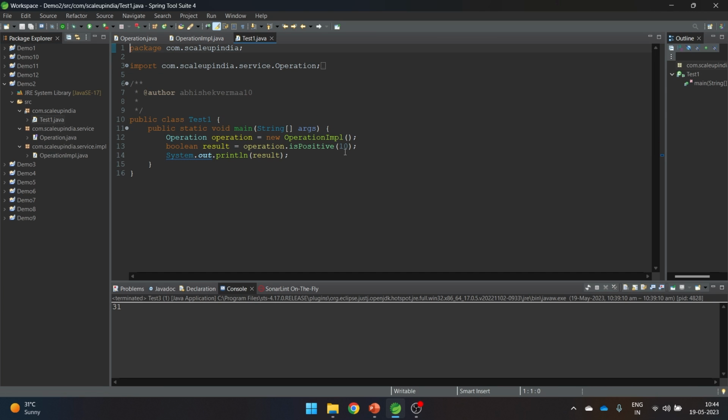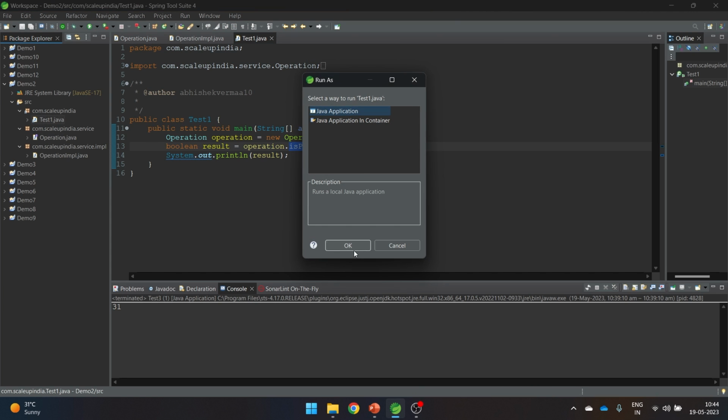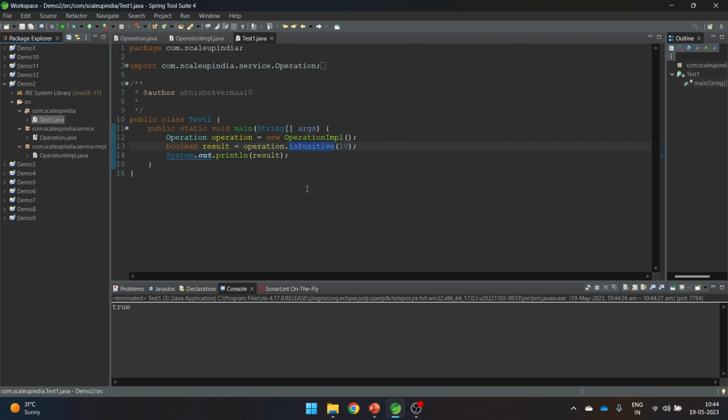Now let's go to test 1 and here what we are doing. So we have obviously done this particular thing. We are saying new OperationImpl. Then we are calling the isPositive method. We are passing 10 and we are printing the output. So it should be true. So here we are getting the answer as true.